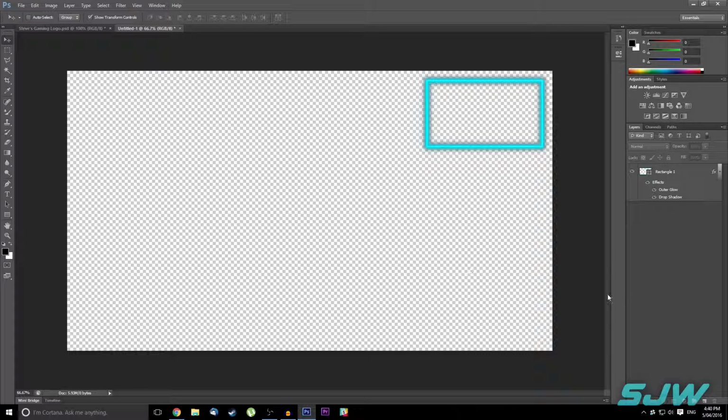So next we'll make a watermark for Steve's Gaming. So it's going to be text, and we probably don't want to write out Steve's Gaming entirely. It's a bit big and might take up too much room, or be too hard to read if it's too small. So for now we're just going to put SG as an example.